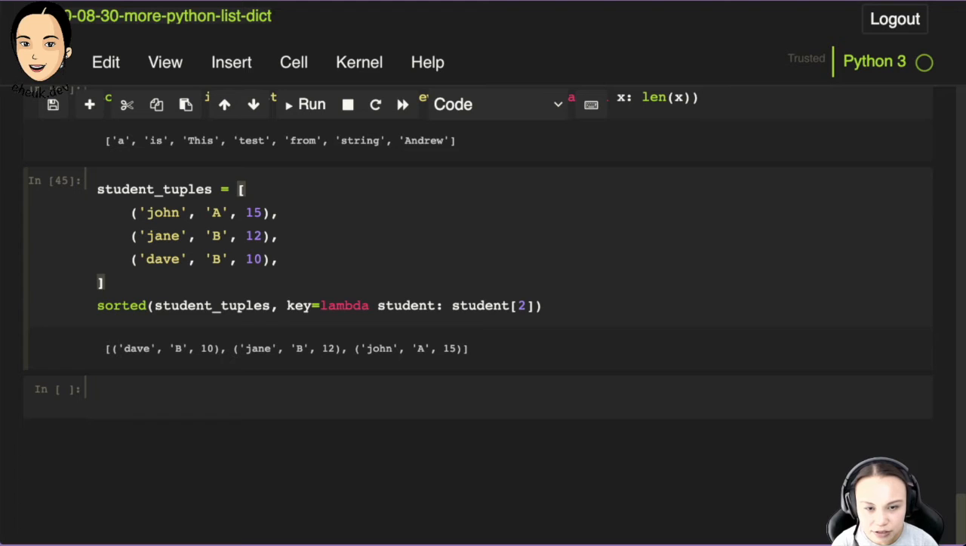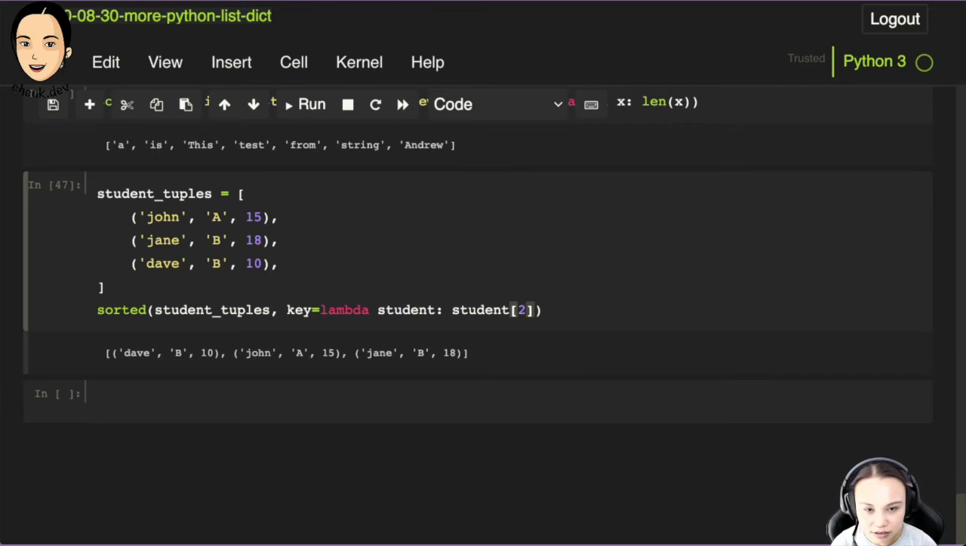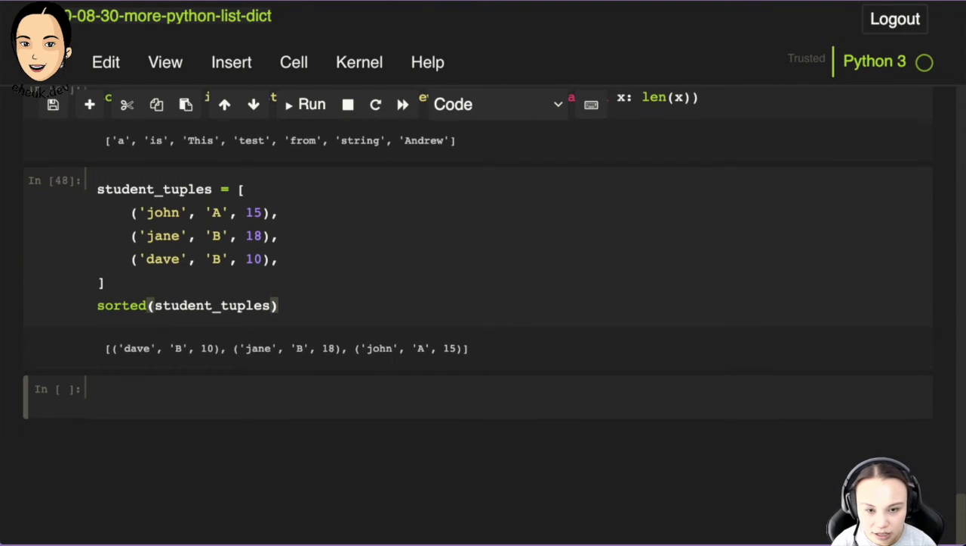Is there any difference here? Wait a second. It's not a very good example, is it? John, Jane. Maybe I can change the age of Jane to 18 to see if it's any different. Right, so now Jane is here, but if we sort it by name, then Jane is here, because it's sorted by name, not her age. But now here, it'll be by age. Okay.